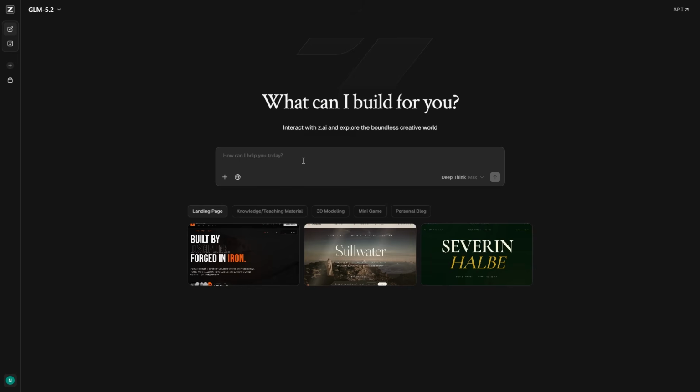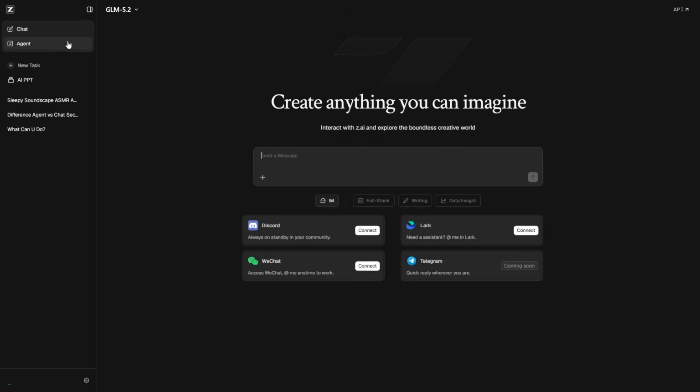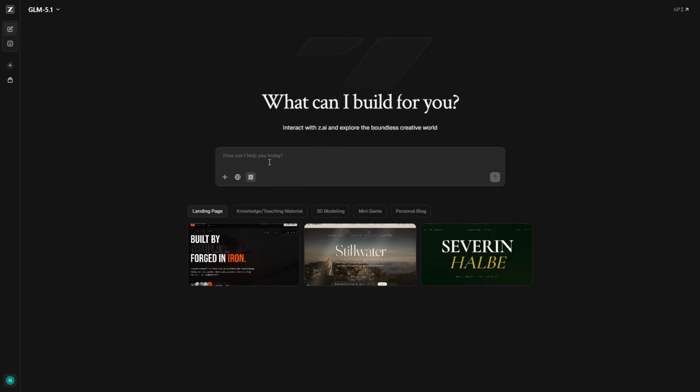Now, one thing that you need to understand is that there are essentially two sections when you come to GLM in this chat interface. So if you click this, it'll essentially pop up and show you two areas, the chat area and the agent area. The chat area is essentially where you can focus on easy tasks like landing pages, mini games, and personal blogs. But the agent area is essentially where you focus on long, difficult tasks that require a lot more effort in terms of reasoning. So let's first focus on the chat interface.